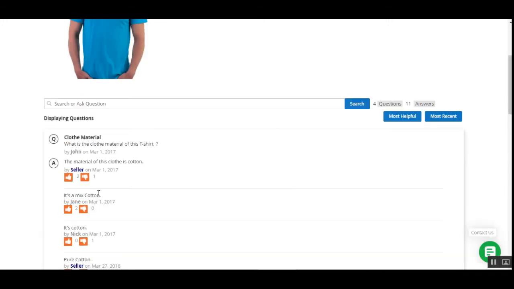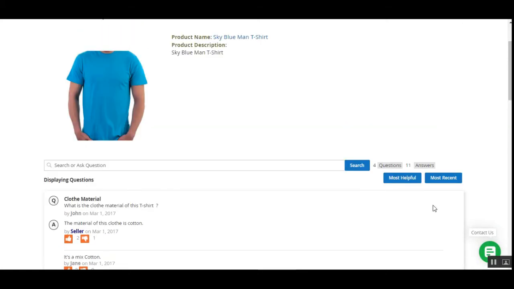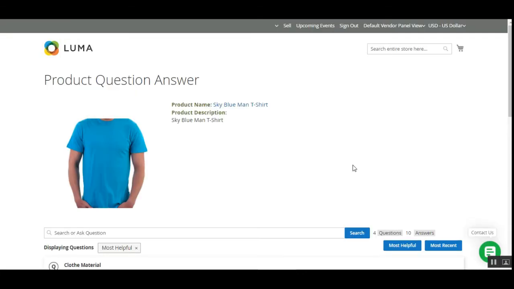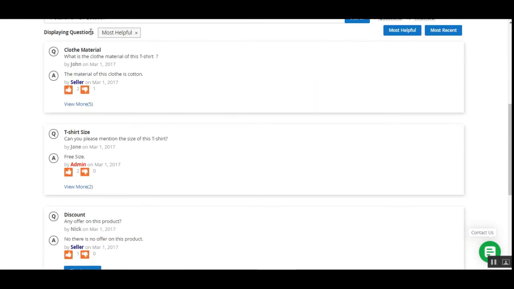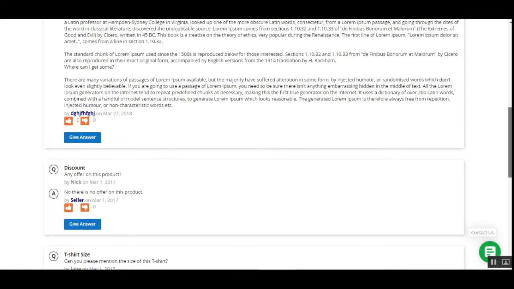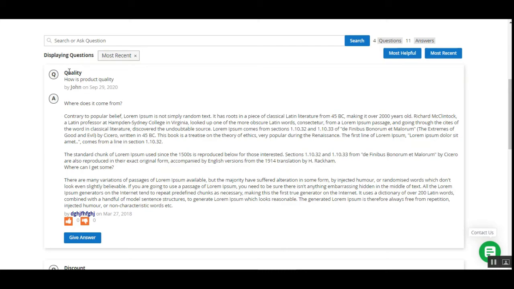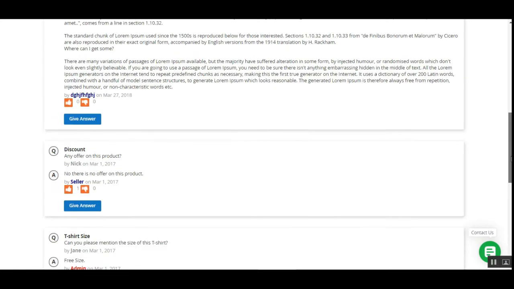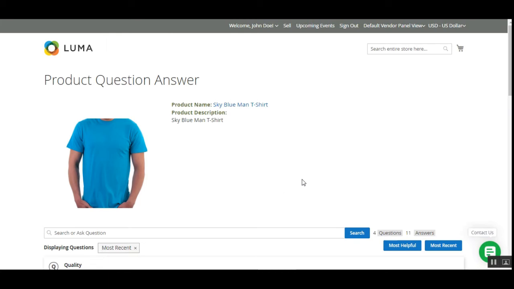For example, we have the cloth material. We had made a reply by Bob Doe, if you see. So I can give it a thumbs up. And if I want to filter out according to most helpful, I'll just tap here on the most helpful. And according to that, the ones that are more helpful depending upon the likes would be displayed in the descending order. Most recent shows the most recent questions and the answers that have been made, and according to that it is being displayed to the customer at the front end.